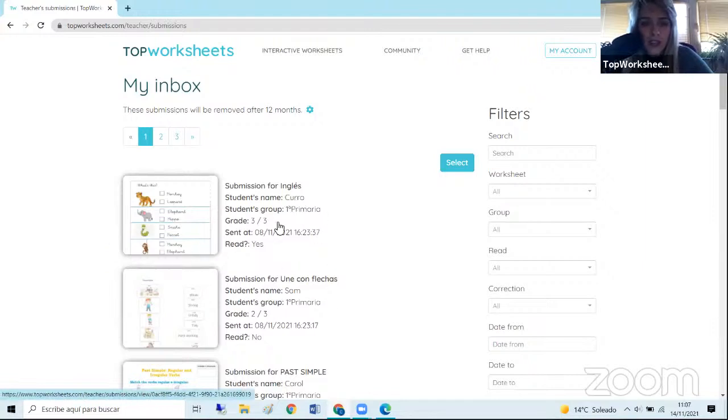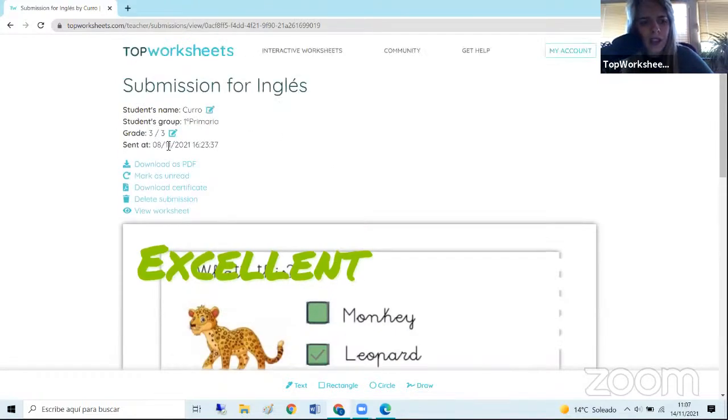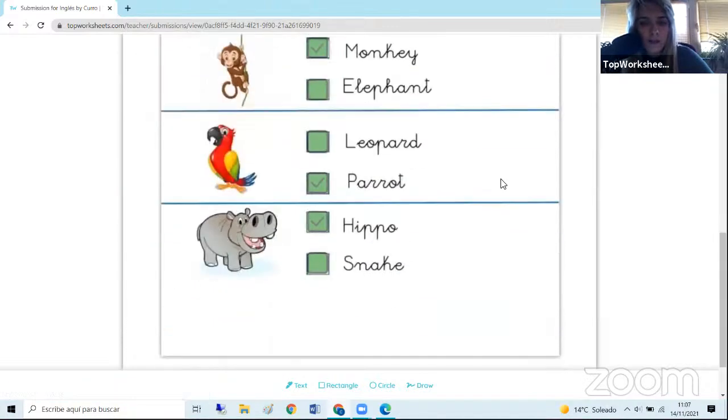students, auto-graded. For example, here we have one with the customized score system. And here you have all the options that you can do with a corrected worksheet. You can download it, mark as unread, download a certificate that has been done, and delete the submission or view the worksheet.